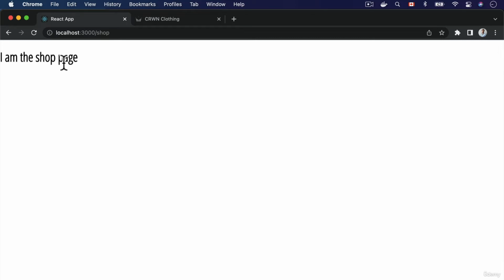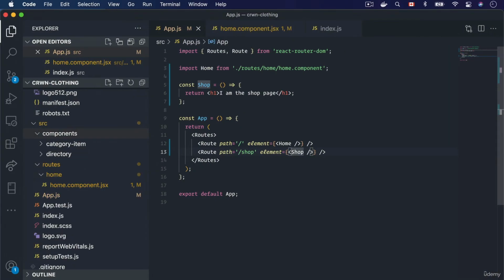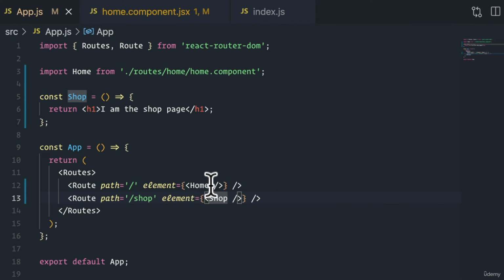But as I mentioned earlier, what we want to show is this consistent navigation bar. So how do we do this? Well, as it turns out, there's actually a few patterns that exist within React Router DOM and its components that allow us to do exactly that. So in order to understand that, we're going to have to modify our code a little bit.